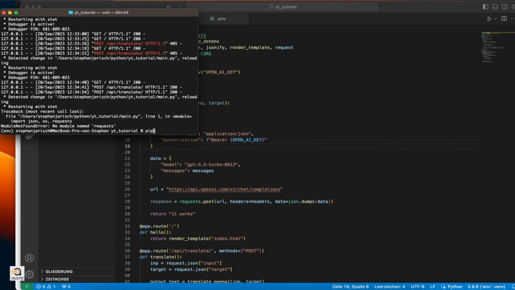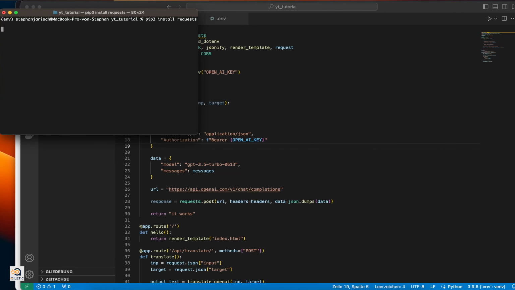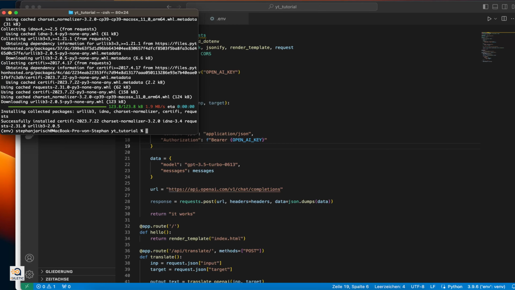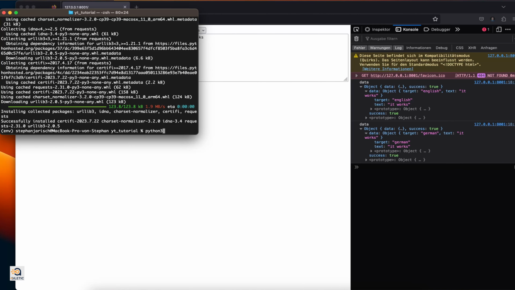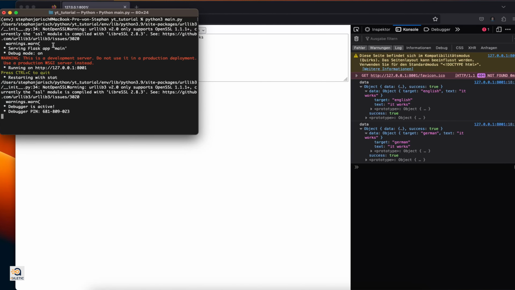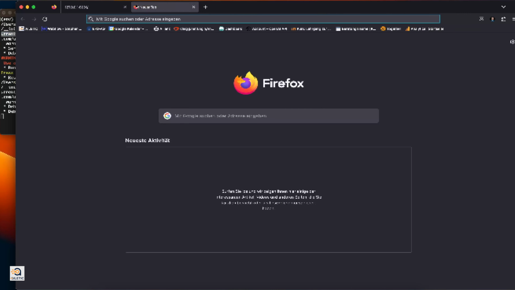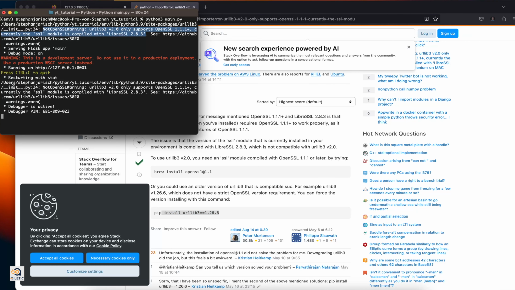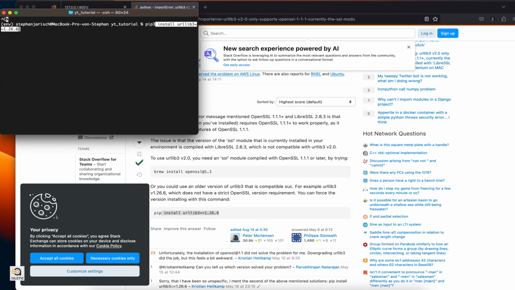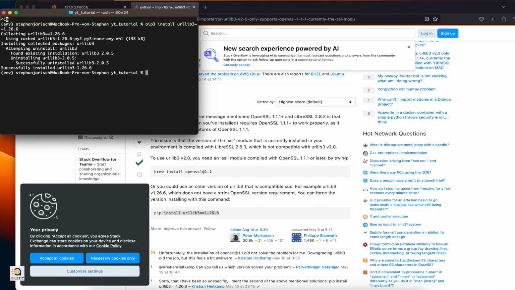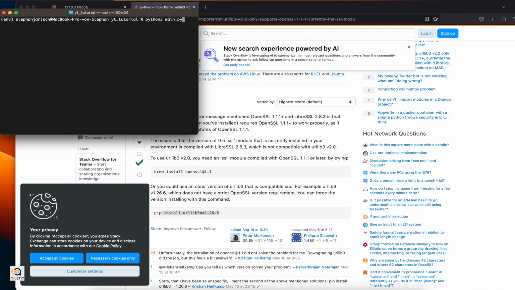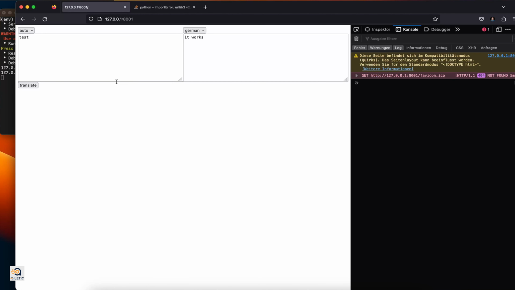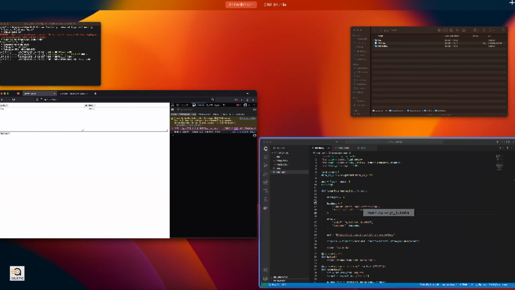It seems like the requests library is not installed. Let me fix that real quick. And now we are encountering an issue with the urllib3 package. Let me address that by installing the correct version. Now everything works as expected.